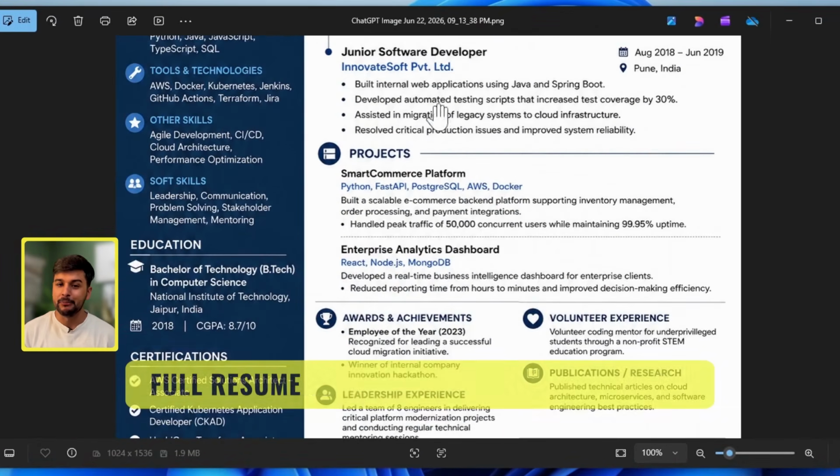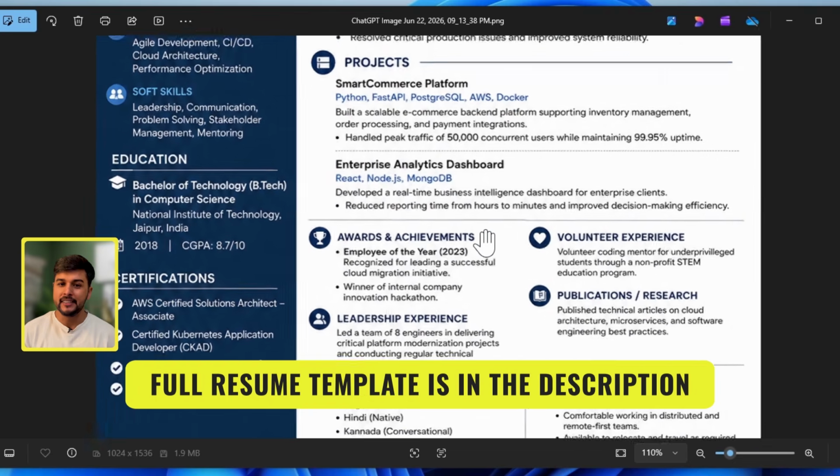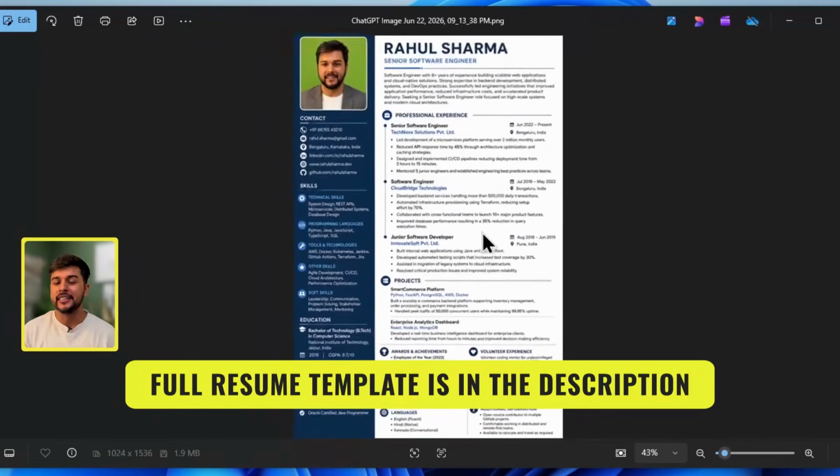The full resume template is in the description. Copy it, fill in your details, and let ChatGPT do the rest.